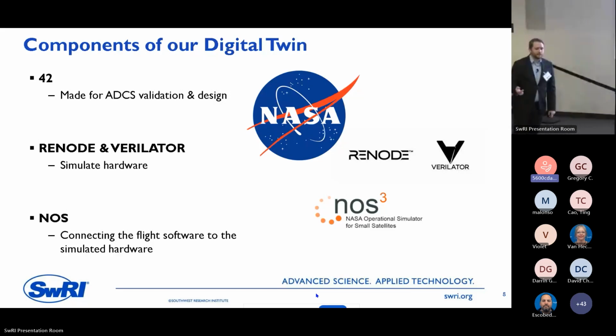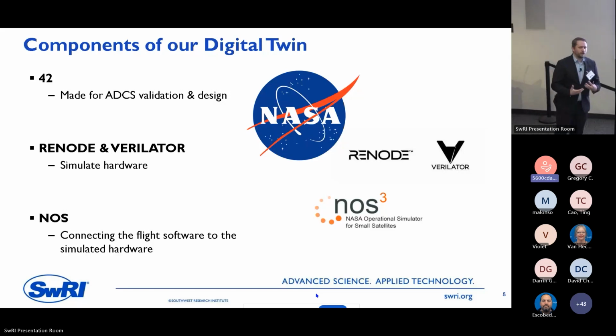We really like NOS Cubed. Learning a lot about the updates it had yesterday is very helpful for us. But there's a lot in NOS Cubed that we don't use. Our satellite does not use CFS. And so we wanted to take the parts of NOS Cubed that made sense for us and bring in things that we like.